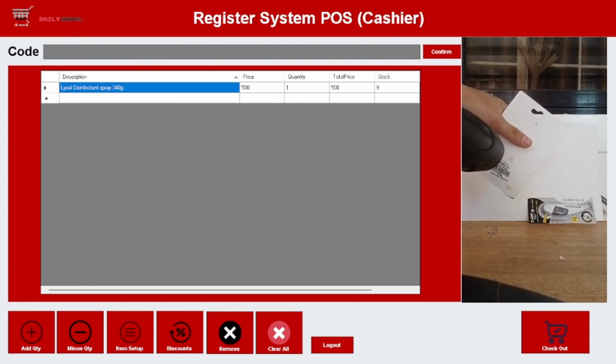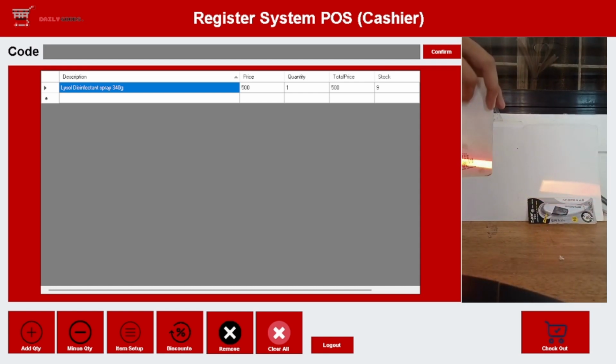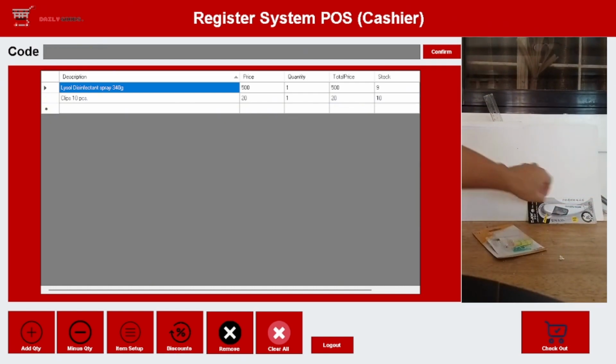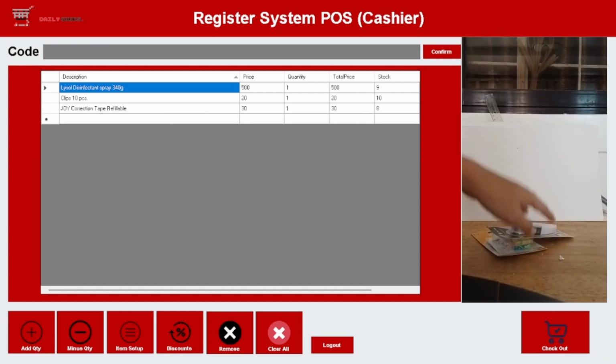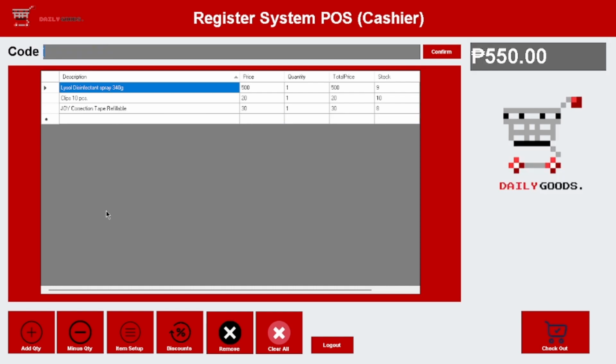So let's also try to scan this clip and this correction tape. After scanning all the products, let us try to use the buttons.